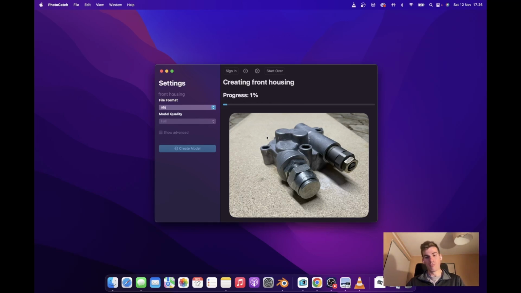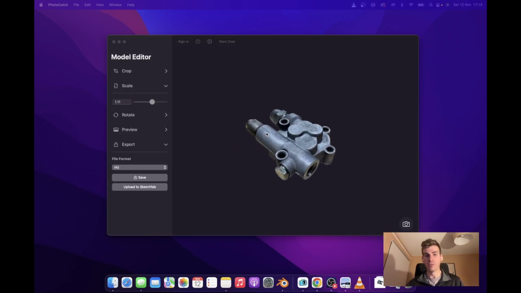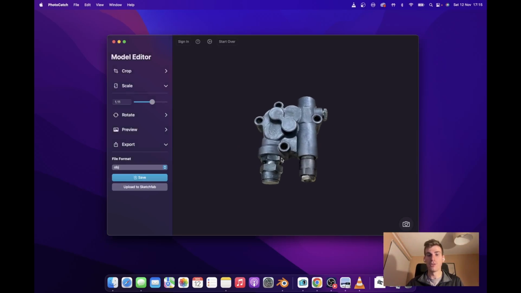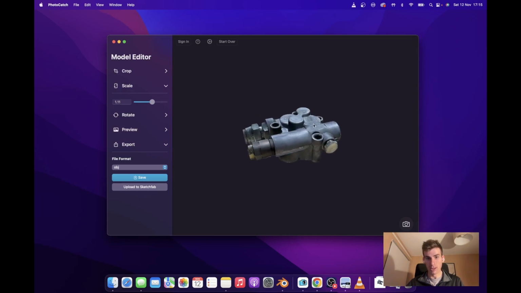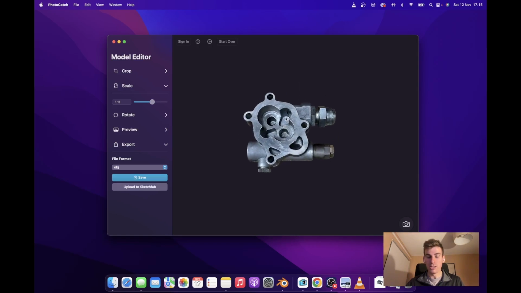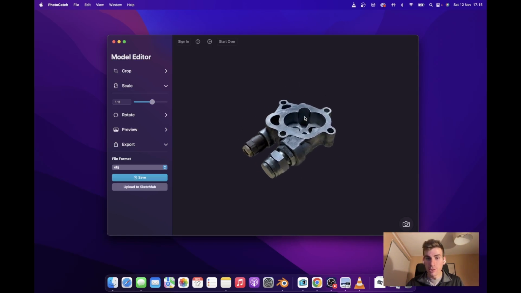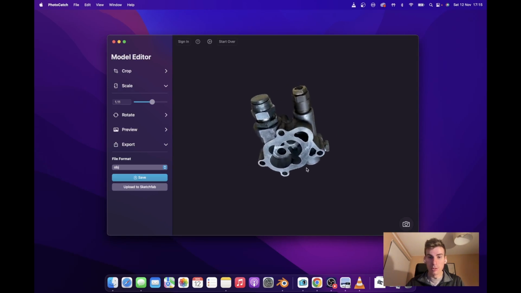On my computer, it took between 5 and 10 minutes. I'll skip back to when the process is finished now. So PhotoCatch has just finished creating this model and you can see it's turned out really well. Even though we had some shiny bits on this, everything is really well defined.